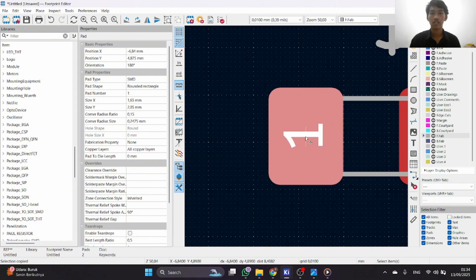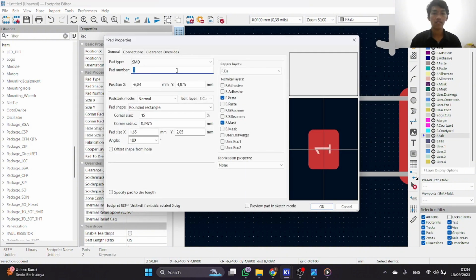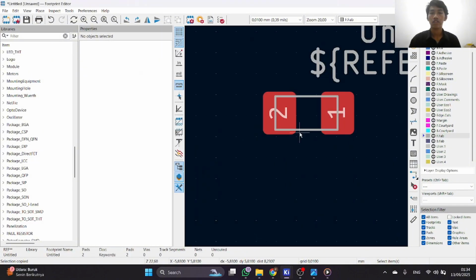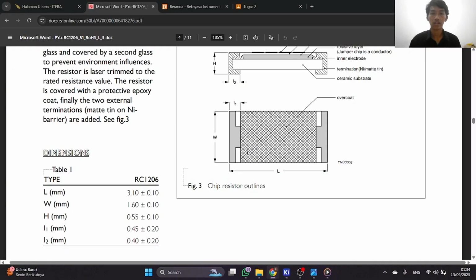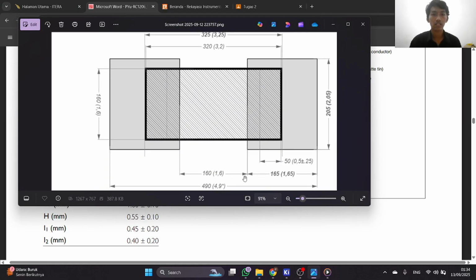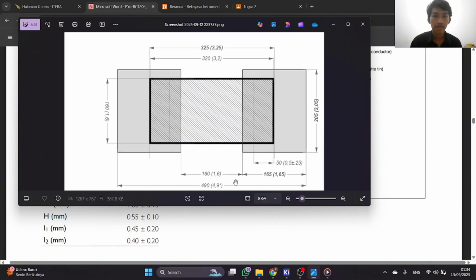Okay, and give the name. Following the datasheet, because the space is 1.6 millimeter.